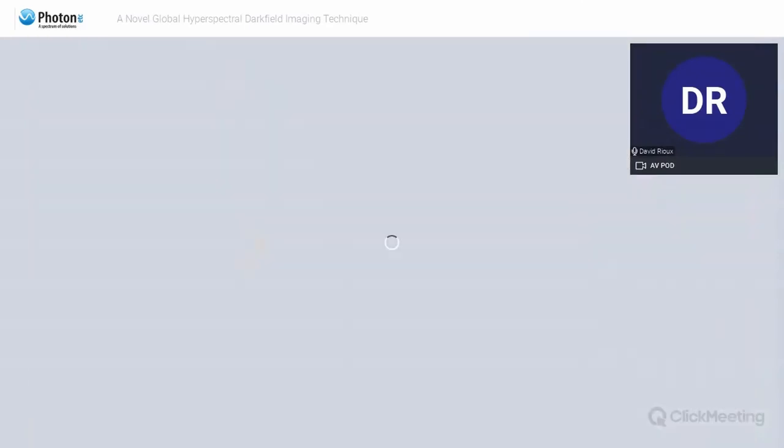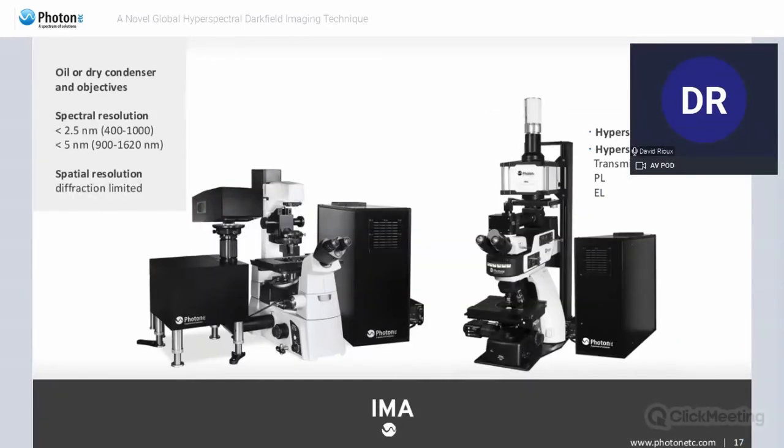So in addition to the LIMA, Photon etc. also produces a hyperspectral microscope, which is called IMA. The main difference is the fact that the filtering technology is performed in emission, so that means after the sample, as opposed to in LIMA, where it's performed in excitation, so that means before the sample.